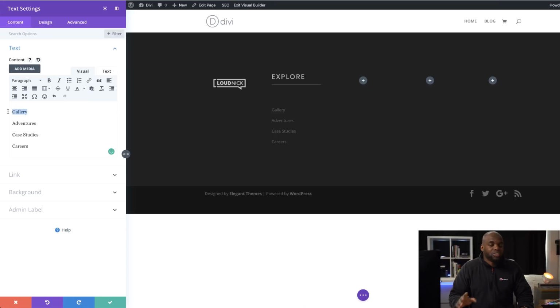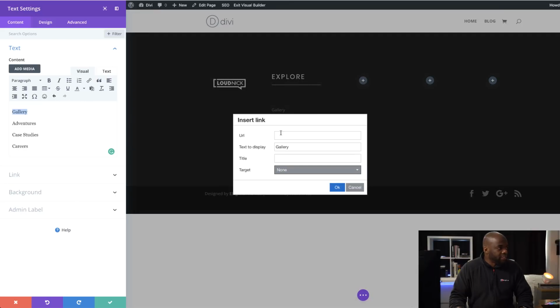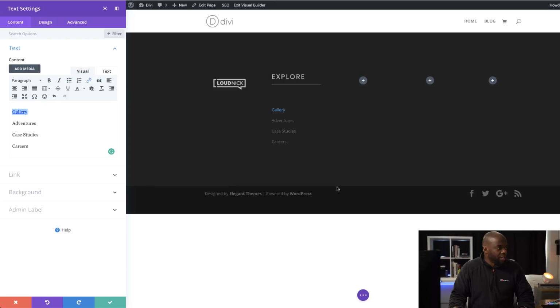Right, so now that I've added all my links, I need to make sure that these are linked to the proper pages. So I'm going to highlight this, click on this chain icon, and for now I'm just going to add a blank link, but in your case you want to add the link to the page that you need to add over here. And I'm also going to make sure that this opens in a new window, and then click OK. Now you want to do the same to the rest of the links.